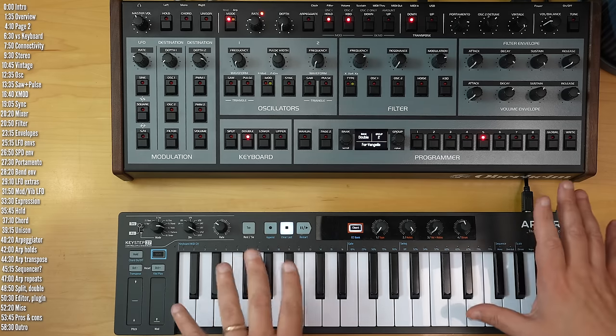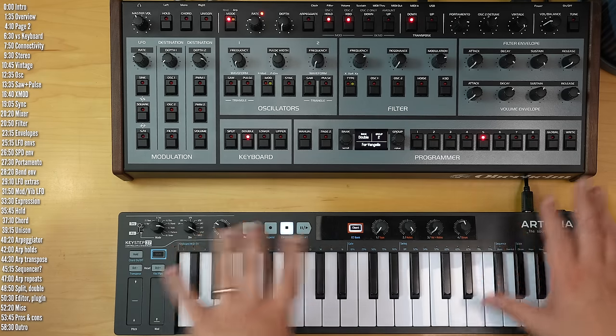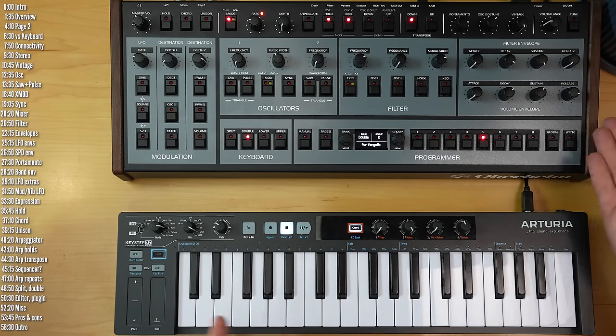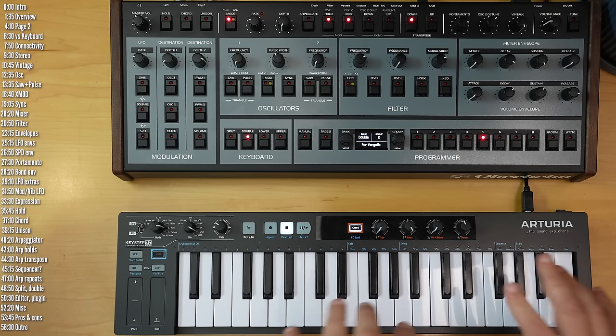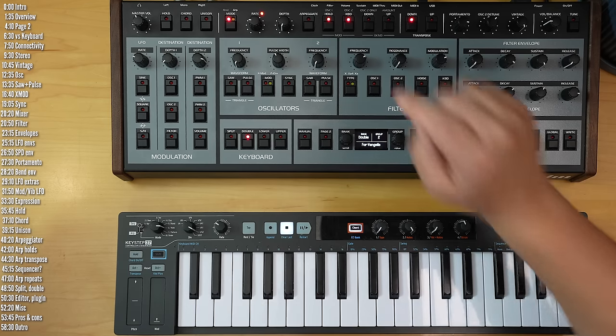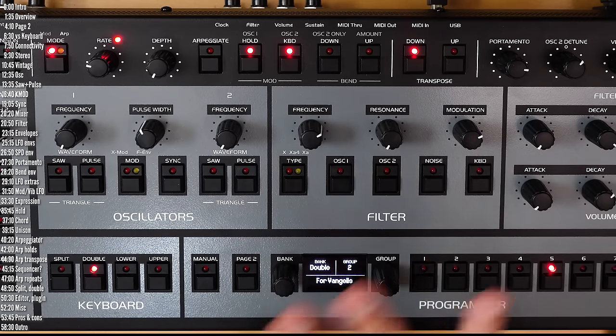A word about this particular setup. I'm using the key step here just because it fits nicely in the frame. You really want to use this, I think, with a larger keyboard. I do recommend pairing this with a keyboard that has a built-in arpeggiator and sequencer. The arpeggiator here is really nice, but very non-standard.